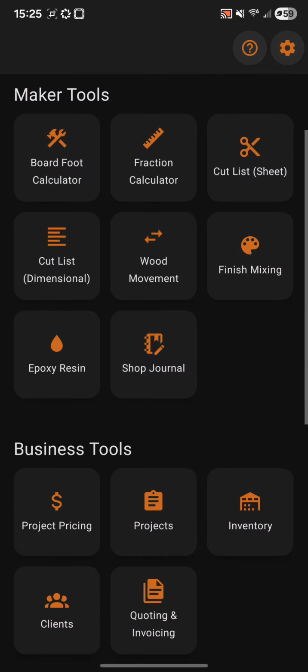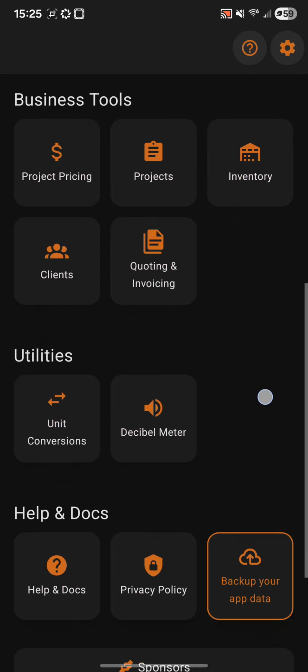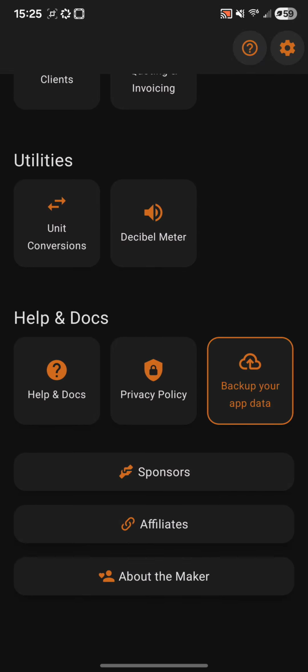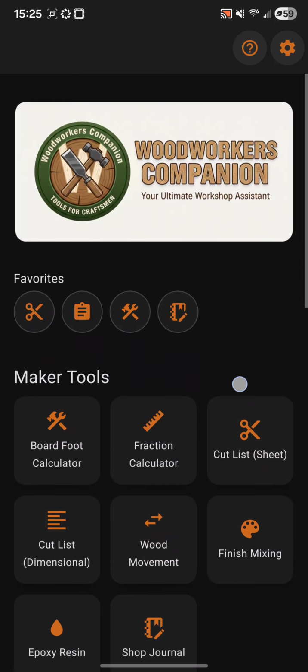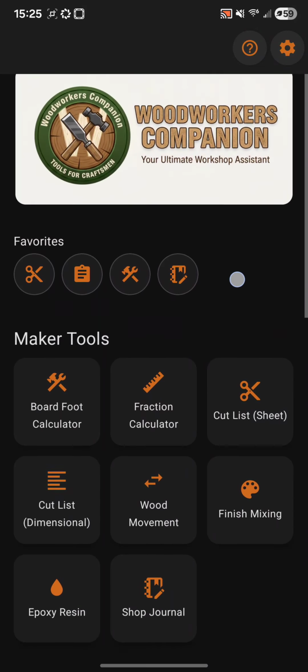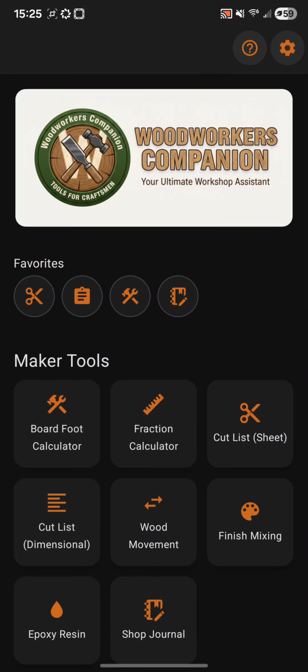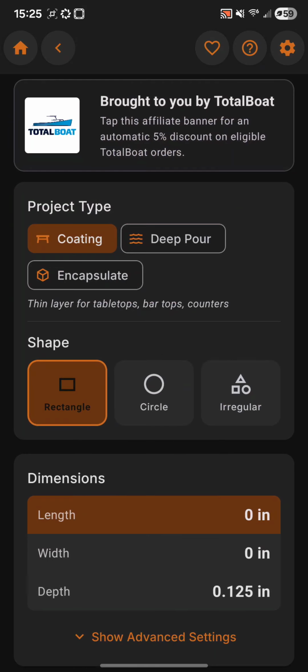As we scroll down, you can see Maker Tools, Business Tools, Utilities, Help and Docs, and then all the sponsors, affiliates, and About Me type of stuff. So, the first thing at the top here, we have a favorites bar. And you can easily save anything to favorites. Say we want to do the epoxy resin calculator.